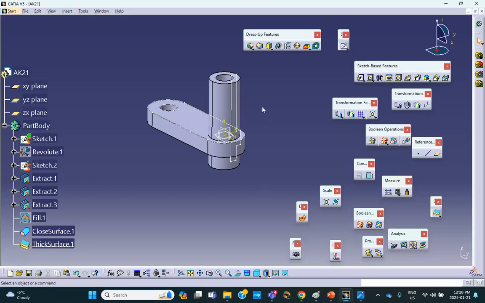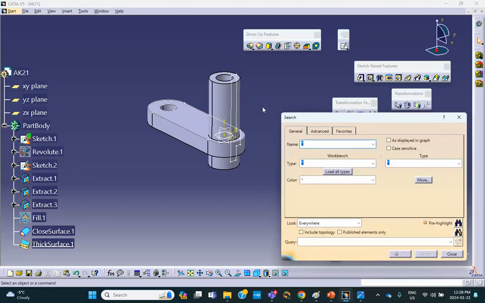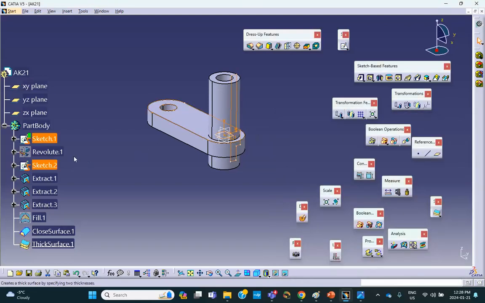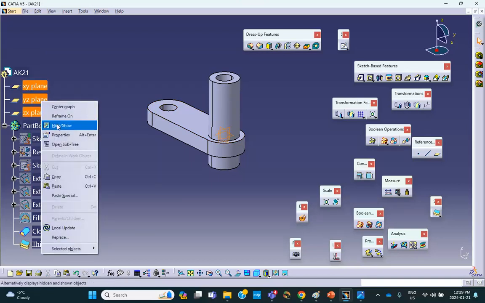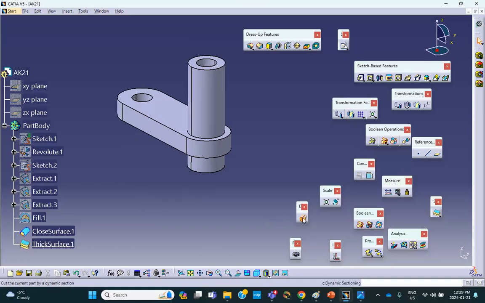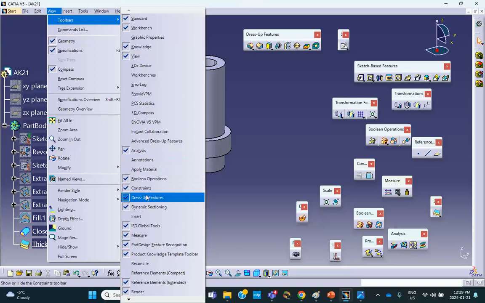So remember, Control F, Control Find, find the sketches and hide them. Sketch, select and hide them. And these are the extractions, so I have to hide it myself. And there are some planes here that I'm going to hide too. Okay, good. Now you click on the dynamic sectioning here. Dynamic sectioning, if it's not shown, you either reset your toolbars or you go view toolbars and get the dynamic sectioning worked out. Good.